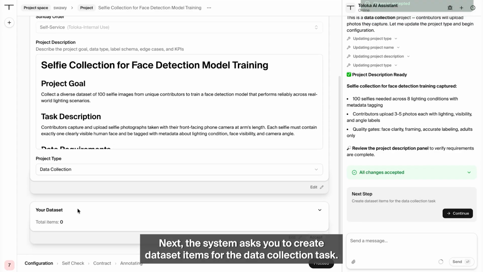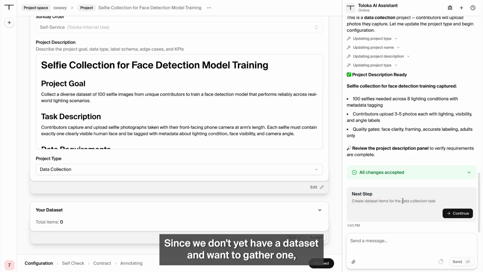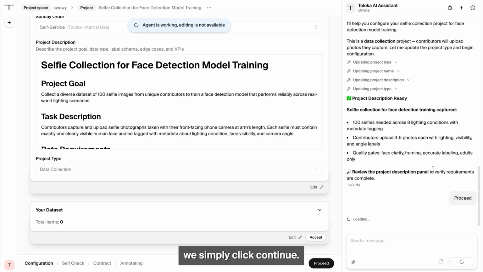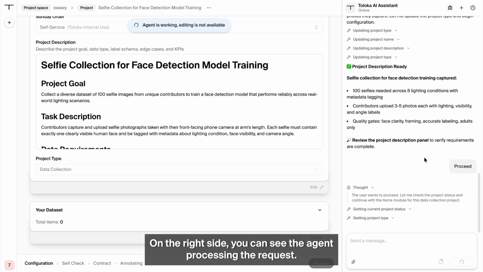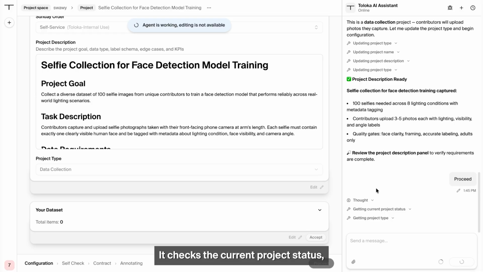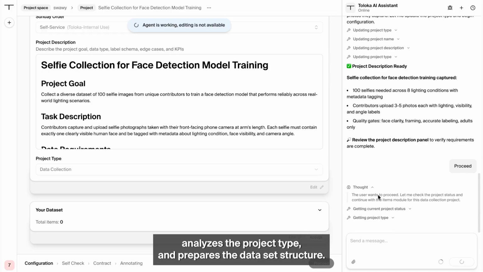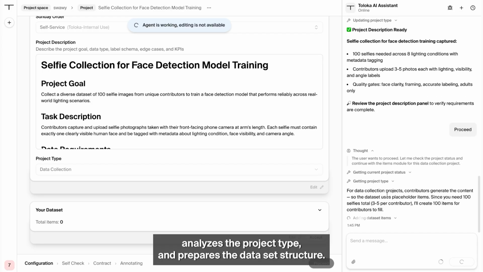Next, the system asks you to create dataset items for the data collection task. Since we don't yet have a dataset and want to gather one, we simply click Continue. On the right side, you can see the agent processing the request. It checks the current project status, analyzes the project type, and prepares the dataset structure.